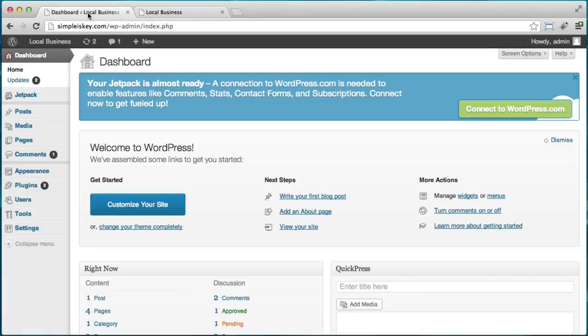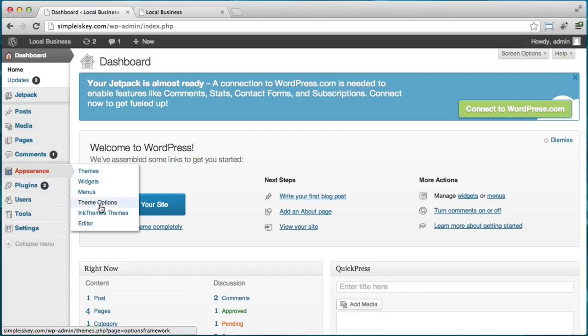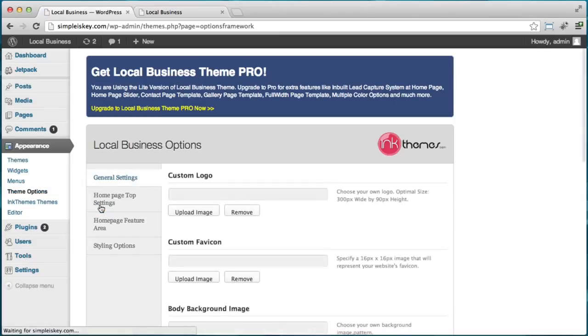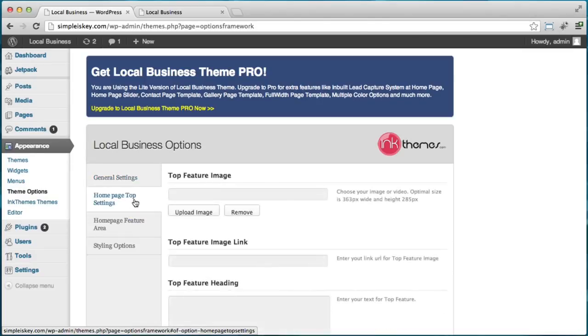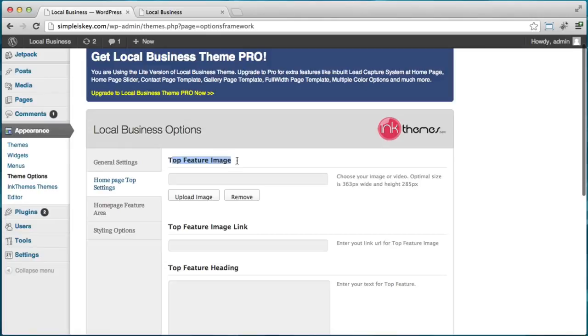All right, so we go back into our dashboard, and the way we change the front page image is we go to Appearance, then Theme Options. Now it's under Home Page Top Settings. So we click that, and we see Top Feature Image. But we also see that the optimal size is 363 pixels wide by 285 pixels tall.